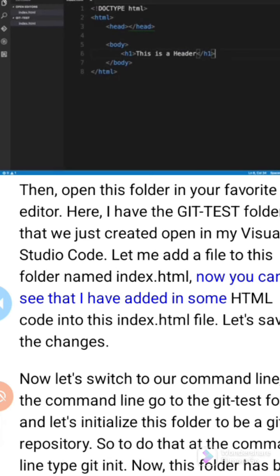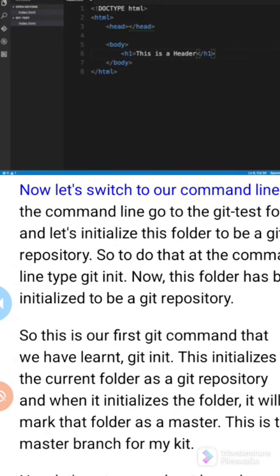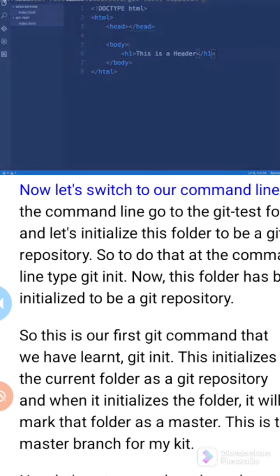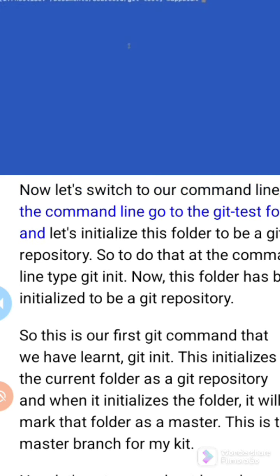Now you can see that I have added some HTML code into this index.html file. Let's save the changes. Now let's switch to our command line. At the command line, go to the git test folder and let's initialize this folder to be a git repository. So to do that, at the command line, type git init.